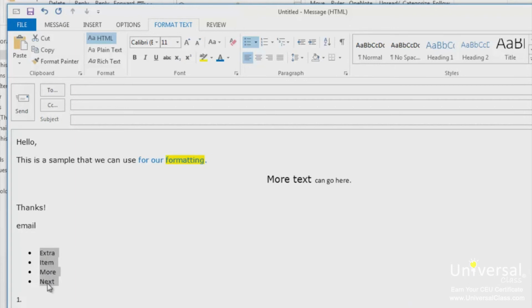Indenting paragraphs simply allows you to set different margins for different lines of text. You have several options for indenting paragraphs. The first line controls the left boundary for the first line of the paragraph. Hanging controls the left boundary for every line in the paragraph except the first one. Left controls the left boundary for every line in the paragraph, and right controls the right boundary for every line.